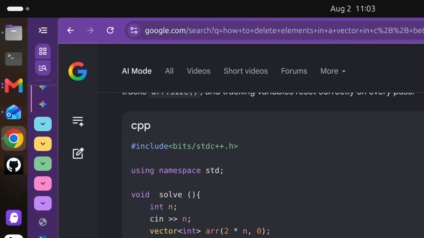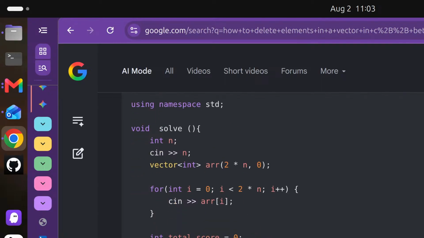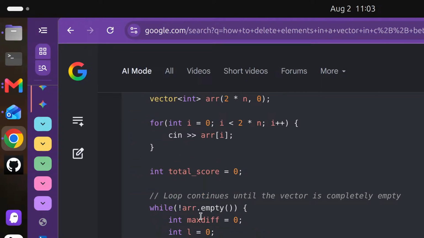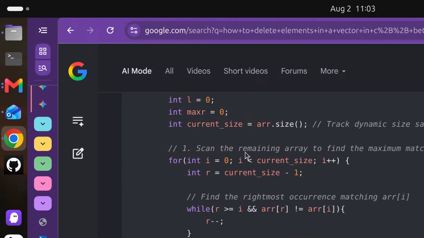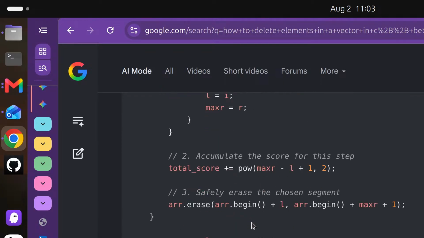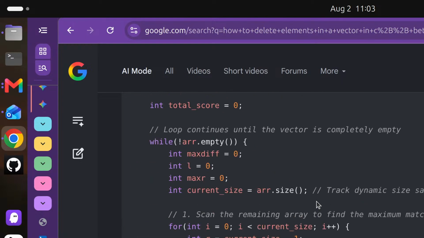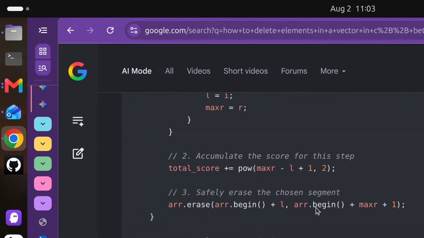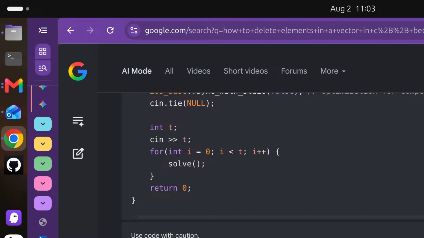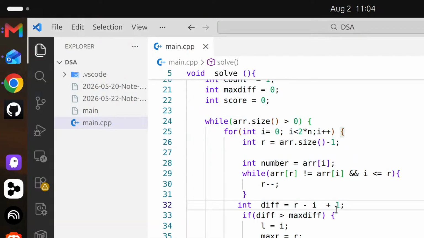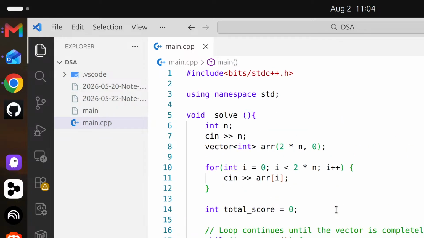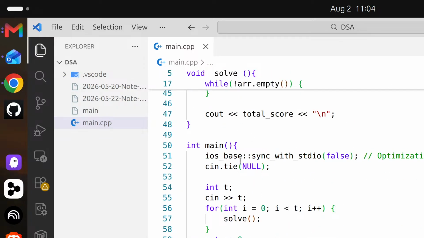Okay. Here in max this current size. Okay. Let me try this solution now. Very similar. I use base sync with stdio false, optimized for competitive programming. Cin.tie is called null. Okay.